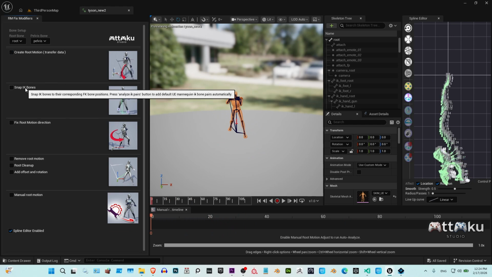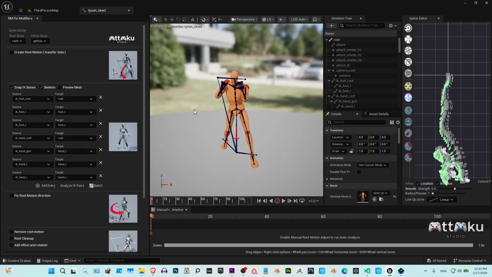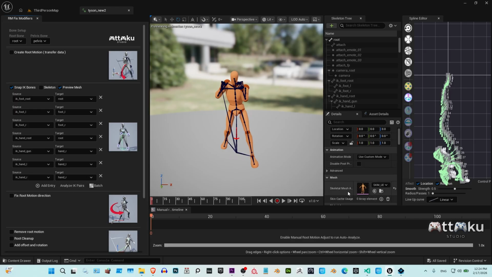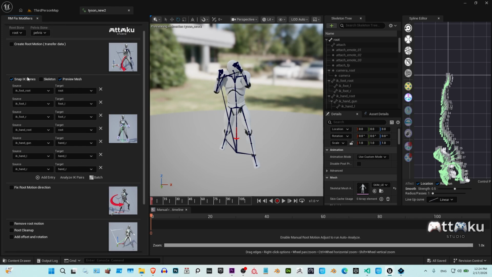So okay, the next one is snap IK bones. This is the skeleton default one. Before it was snapping to the default ref pose of the skeleton, so as you see with this mesh it doesn't, and we added this preview mesh option, so basically it snaps to the preview mesh, and you can change the meshes here. As you see, to snap you click the analyze IK pairs and it will snap it automatically.